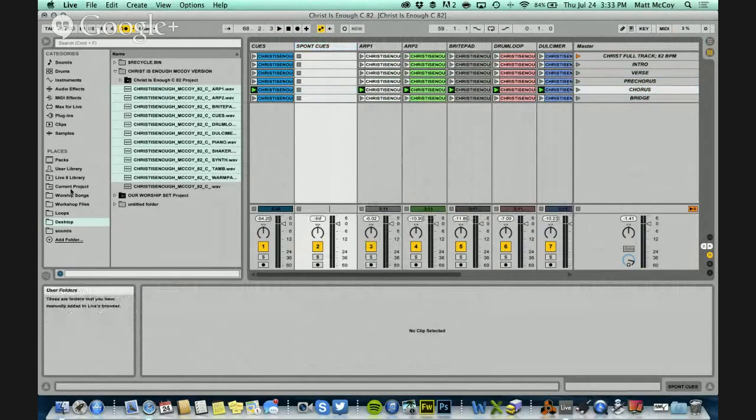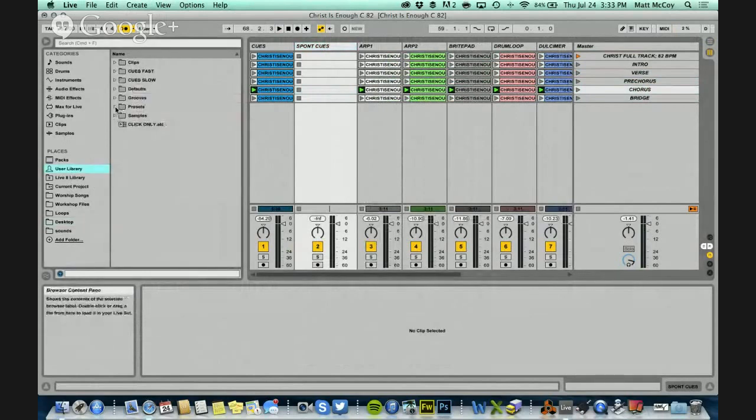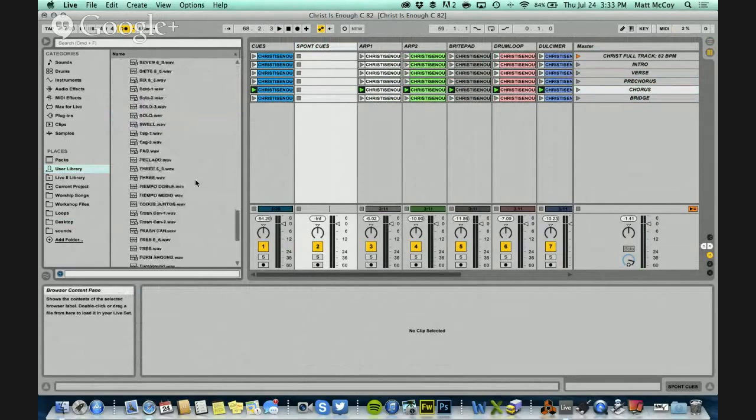Let's go to my user library and go to Samples, Imported, and here is my band cue pack that I imported. You can download this band cue pack for free from Loop Community if you want. I'm going to find an intro cue. Intro. That one's Spanish. Intro. Here we go. Let's drop that in here.